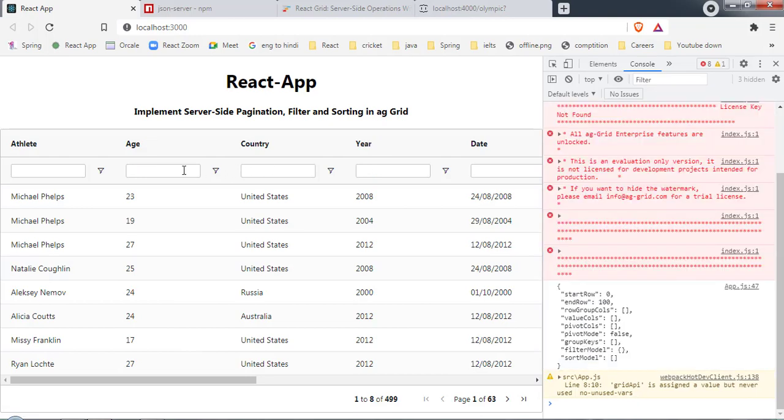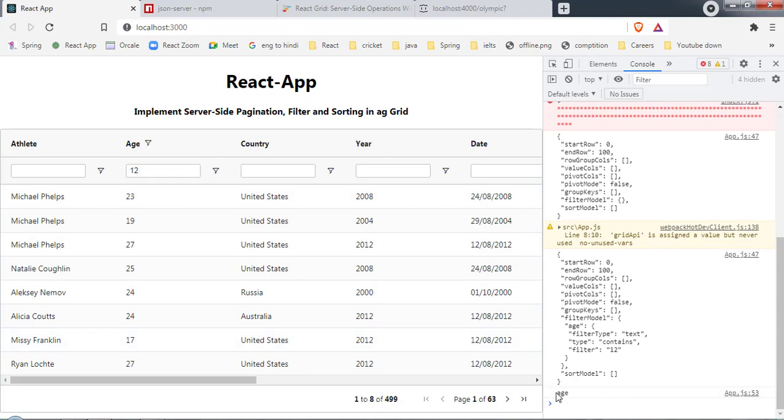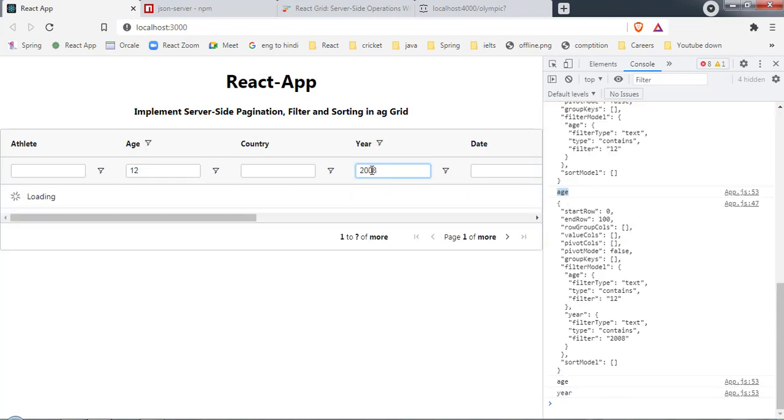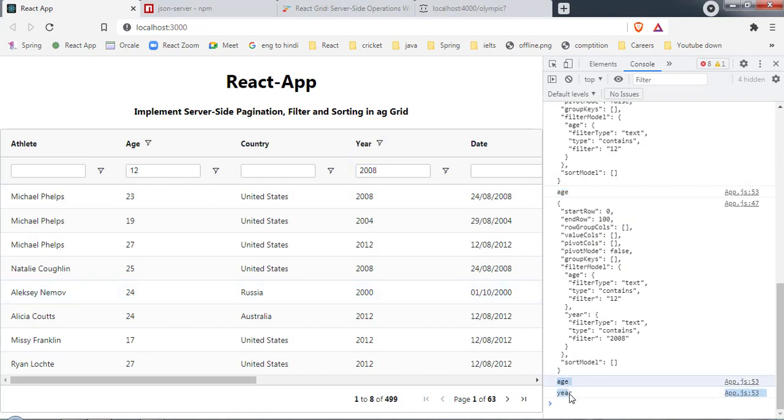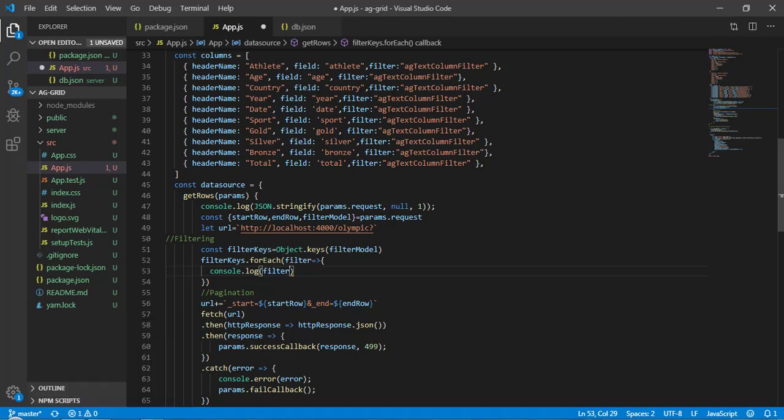So we haven't got anything. Let me write something. Here, as you can see, I got this age. Now if I write here 2008, I got year and age. Now I need to get the value as well.